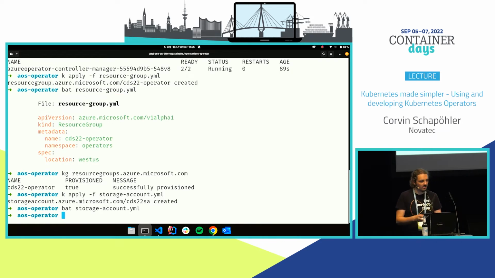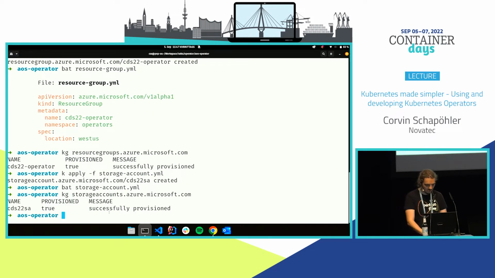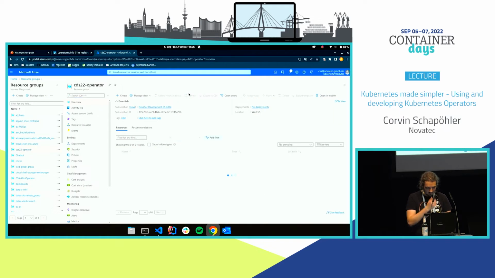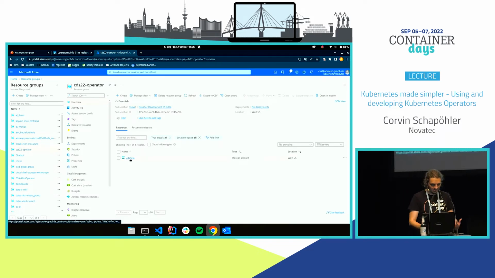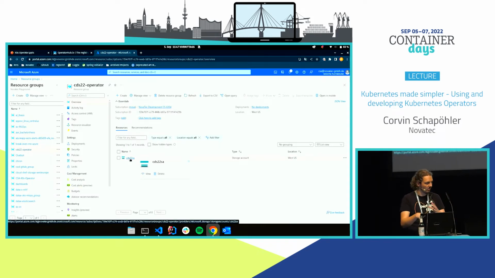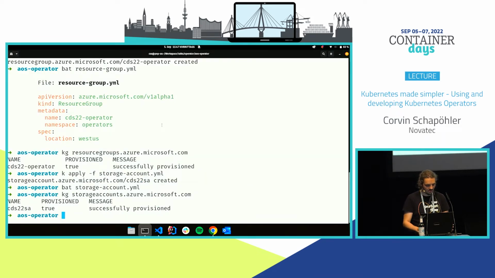Now we have created the storage account. Let's check if it's provisioned. Yep, seems to be provisioned. Check if it's in the portal as well, just to make sure. Nope, it's not, because the portal is sometimes a bit slow. And here we have the storage account without ever interacting with the Azure CLI or anything in the background. That's just the Azure operator does all of this.